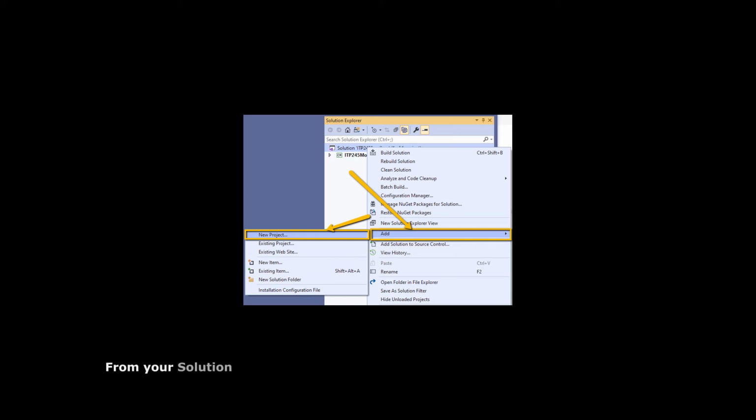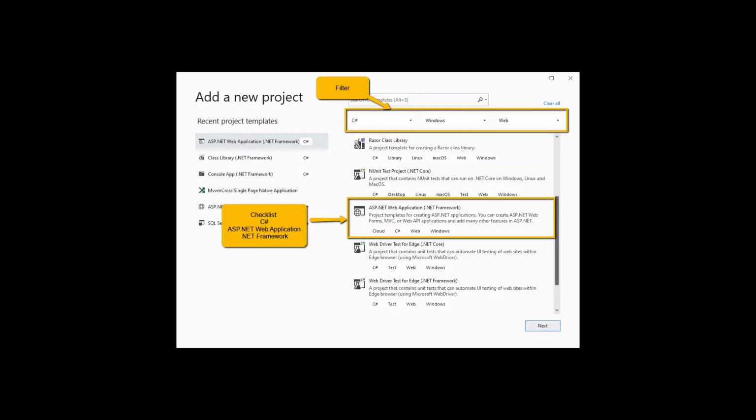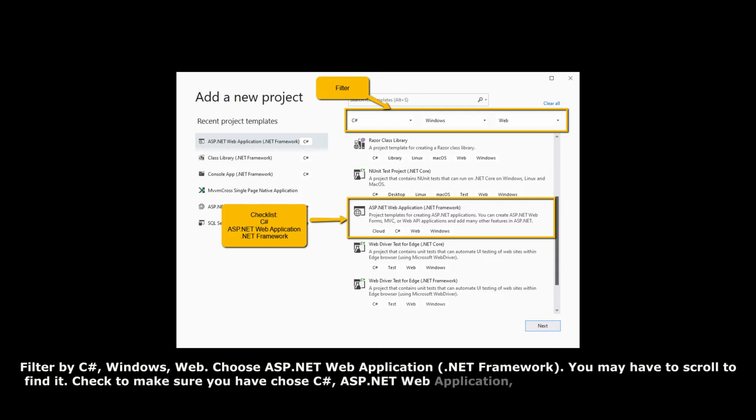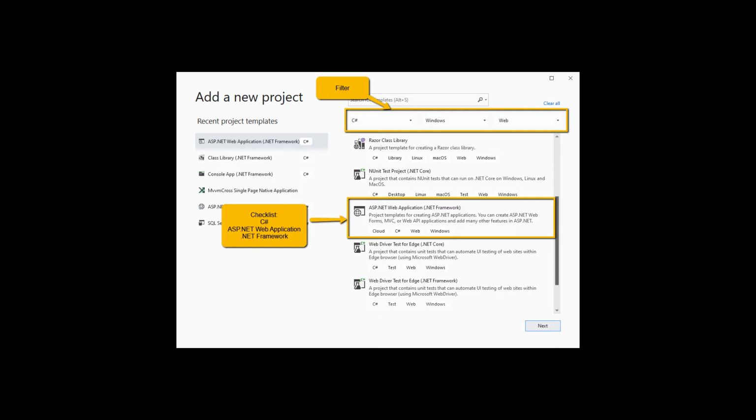From your Solution Explorer, right-click the solution and choose Add New Project. Filter by C#, Windows, Web. Choose ASP.NET Web Application with the .NET Framework. You may have to scroll down to find it. Check to make sure you have chosen C#, ASP.NET Web Application, and the .NET Framework. Make sure you did not choose Core Web Application.